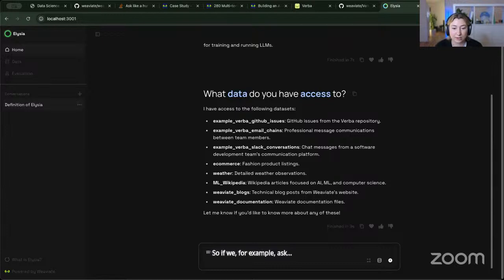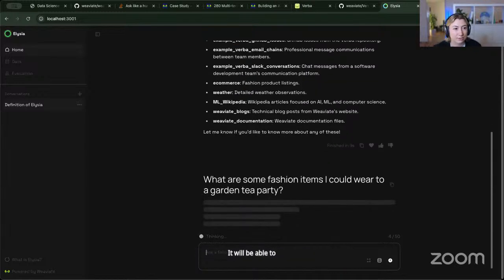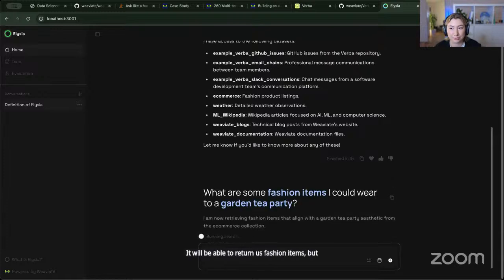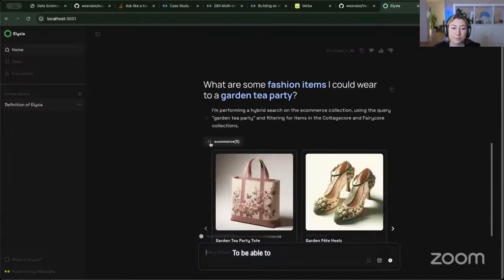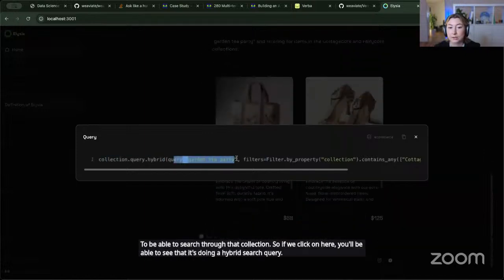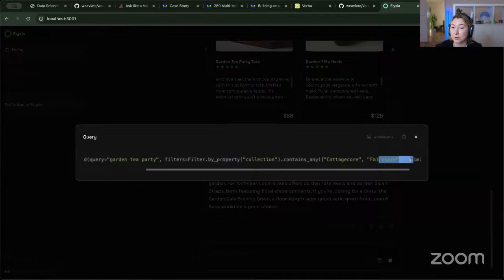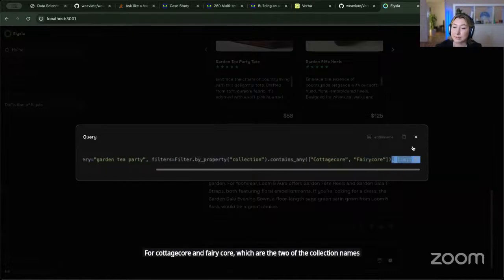some fashion items I could wear to a garden tea party, it will be able to return us fashion items, but there'll be something interesting that comes from here. So the first thing is it's telling us it's retrieving fashion items, and it's going to be writing its own query based on this to be able to search through that collection. So if we click on here, you'll be able to see that it's doing a hybrid search query. The query text is Garden Tea Party, but then it's also adding some more filters for cottagecore and fairycore, which are two of the collection names, and then adding a limit of 5.